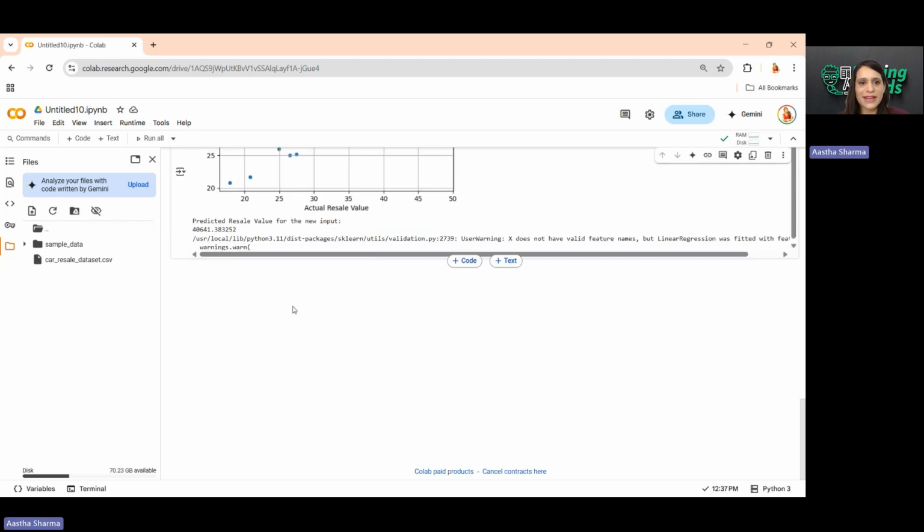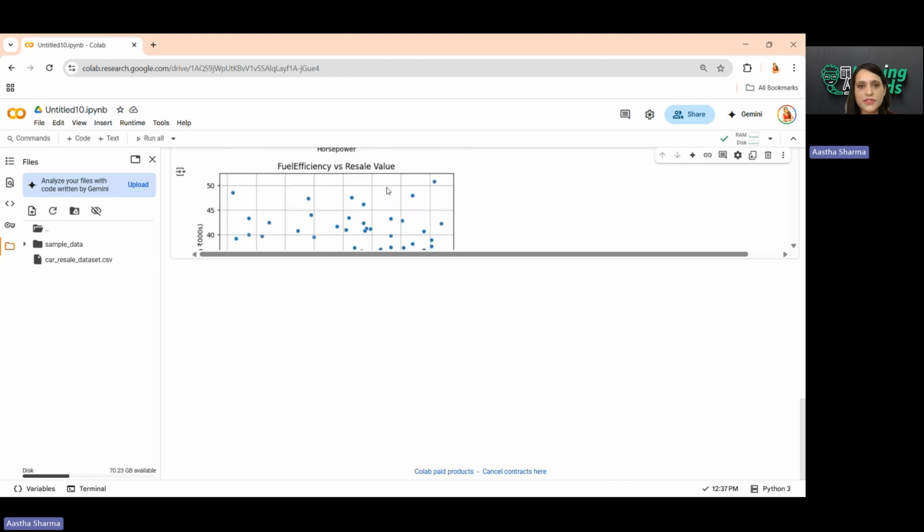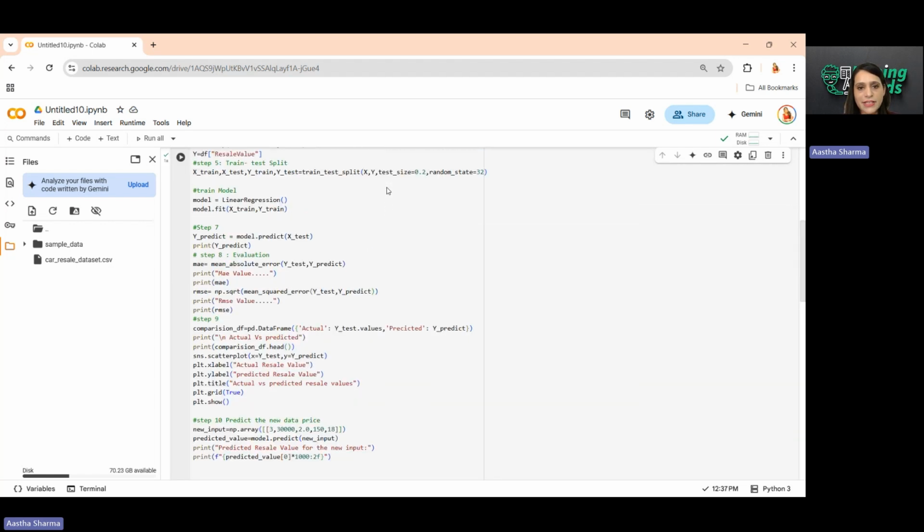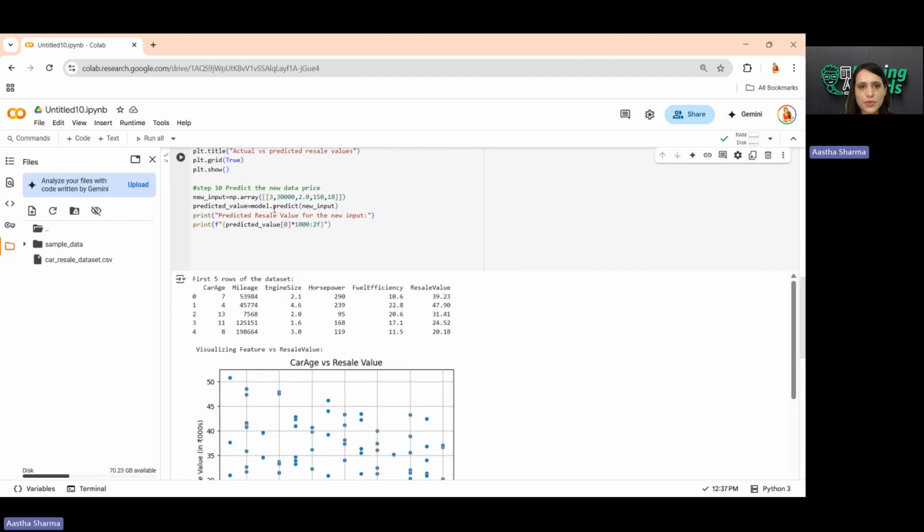Okay, now you can see with this data, the predicted resale value of my car is 40,641. So this is how you can change the input and get a new prediction. Now I'm going to change the input. First of all, we are going to change the car age to 5. And the second value which you are going to change is going to be your engine size.